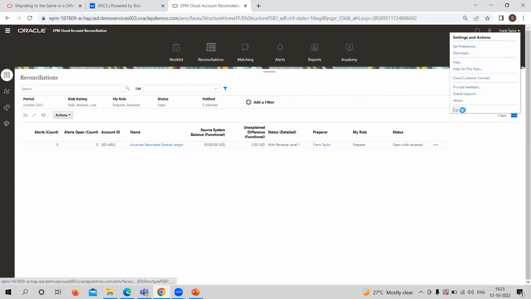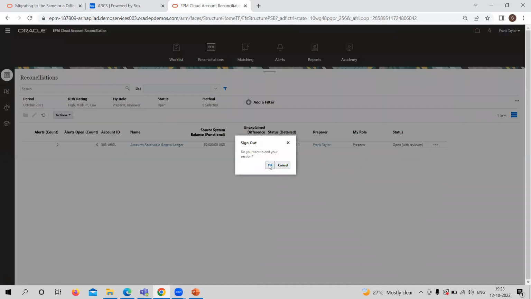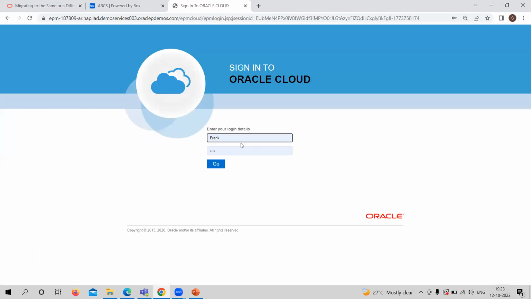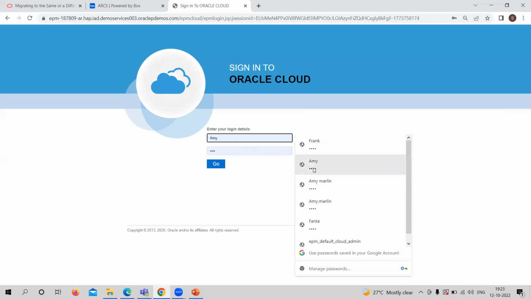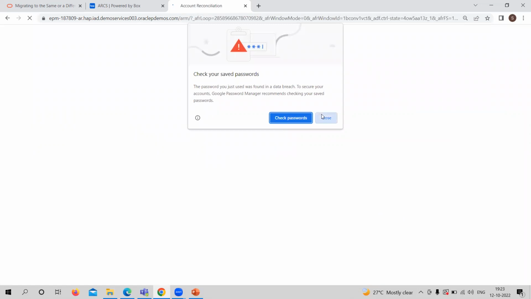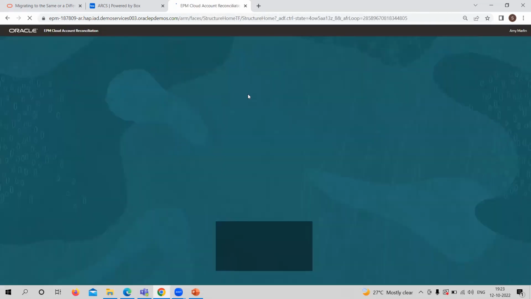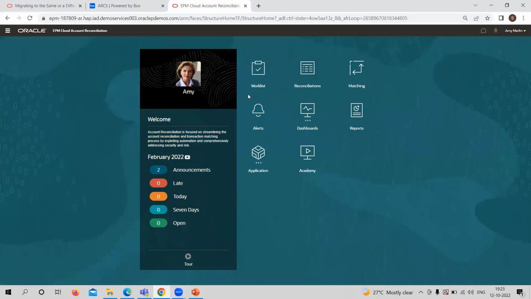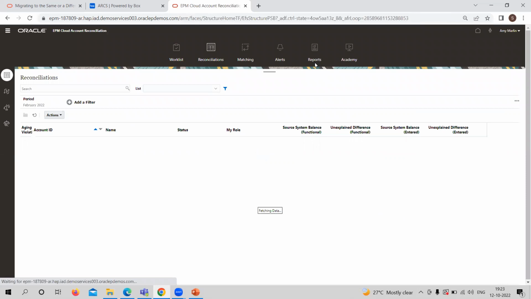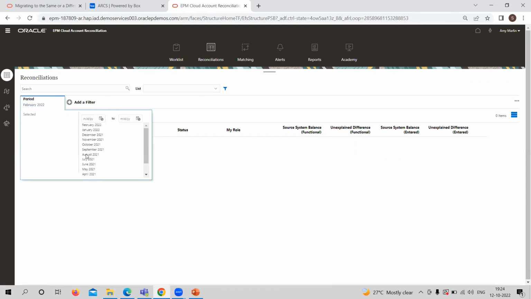So now moving to the reviewer's point, I will show you how to approve or reject. Approval or rejection can be done by the reviewer. So now I am logging in with the ID of the reviewer. The reviewer is now going to review this reconciliation, which was already created and explained by the preparer. Now I can see the reconciliation coming in the list for review purposes.